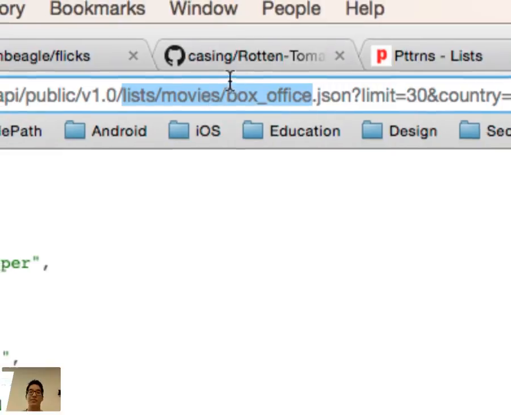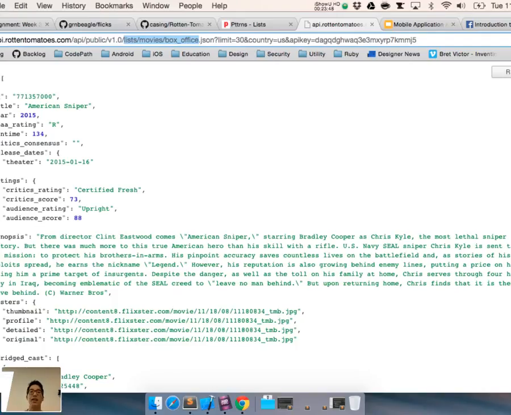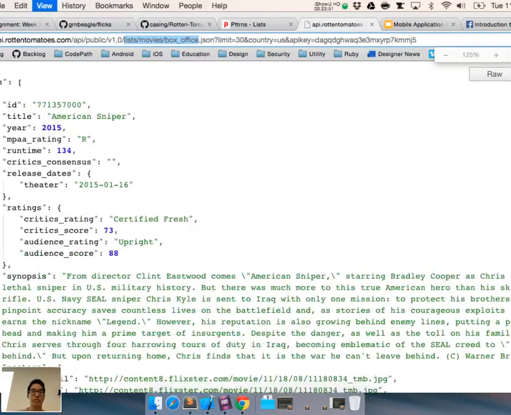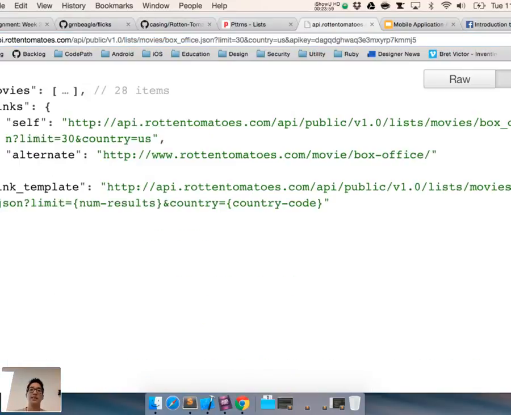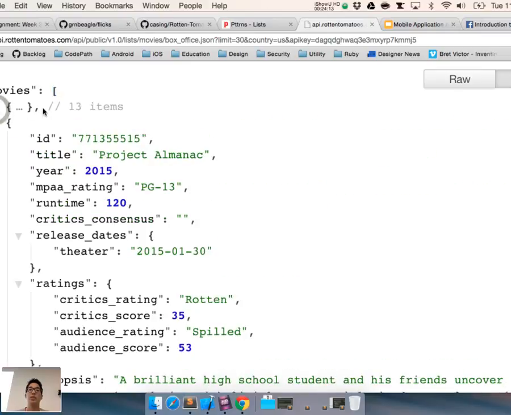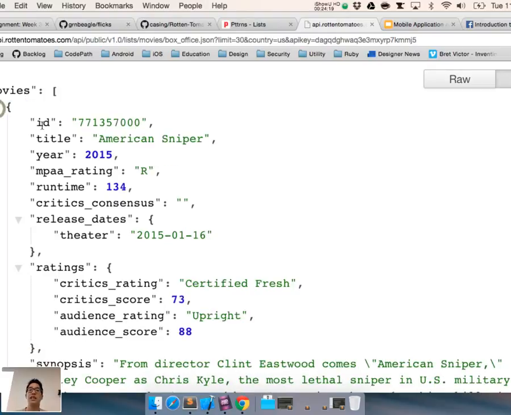Once you hit this unauthenticated API, you get this JSON response, and this looks like the JSON response of every other API that's out there. It's a dictionary that has keys and values. For example, the key here for movies will contain the array of 28 movies in the box office right now. I can expand this, and each dictionary will contain one movie, and each key in here is an attribute of a particular movie. So this is the API that we'd like to work with if we could.